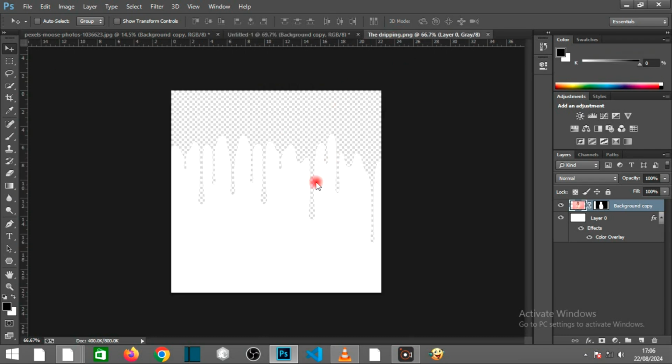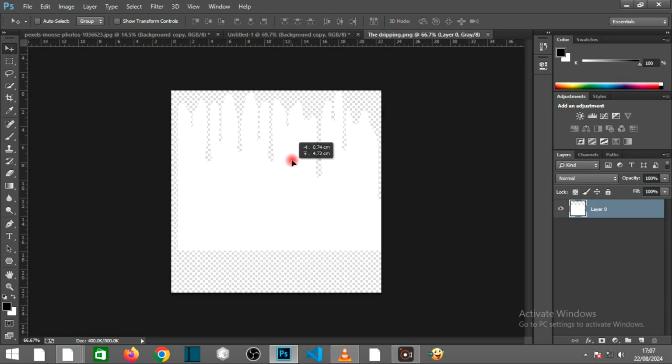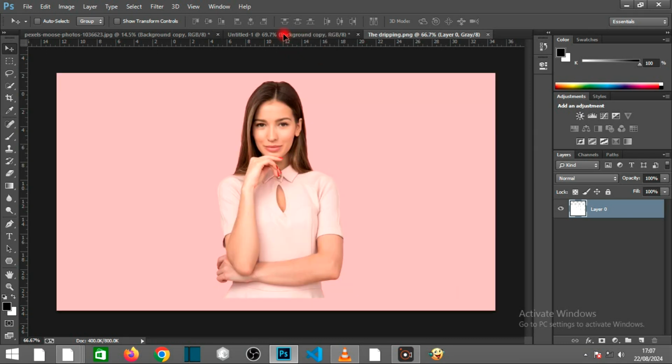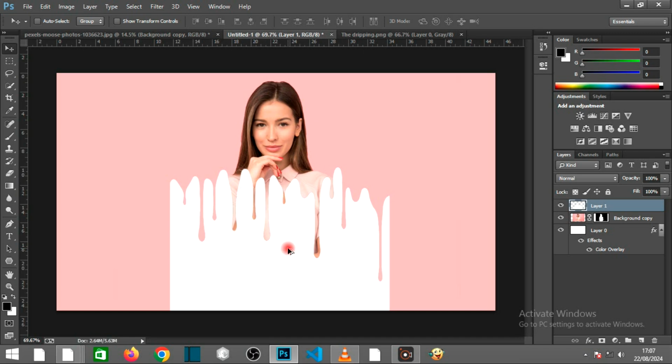Open the dripping image, link in the description. Using the Move tool, drag it over to the work path. Resize it over the subject.